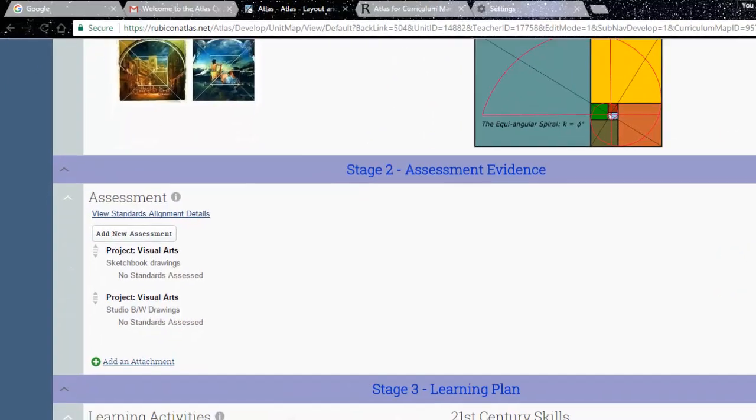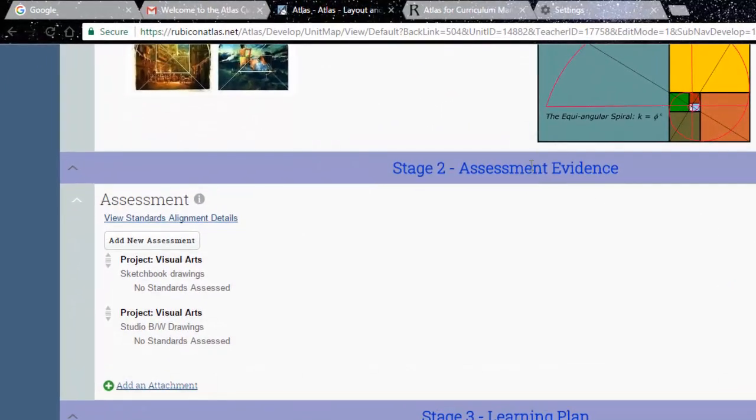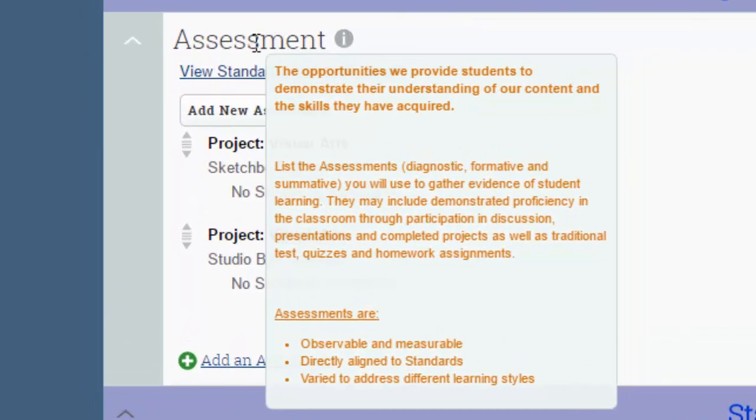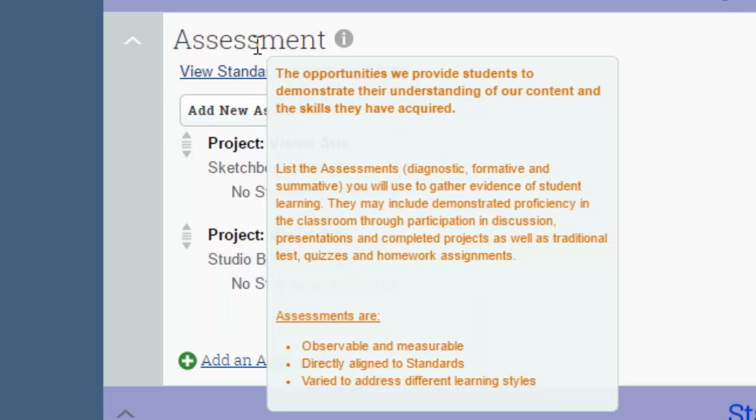Stage 2 of your unit is the assessment evidence. And here in the assessment also it gives you some descriptions. Assessments is the opportunities we provide students to demonstrate their understanding of our content and the skills they have acquired. So you will list the assessments such as diagnostic tests or formative summative assessment. He gives you some examples in here at the end, such as observable and measurable. They should be observable and measurable.